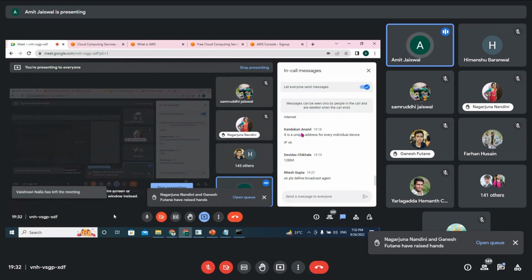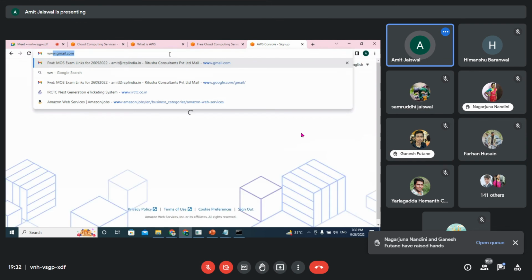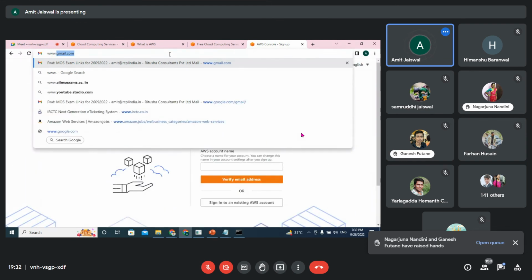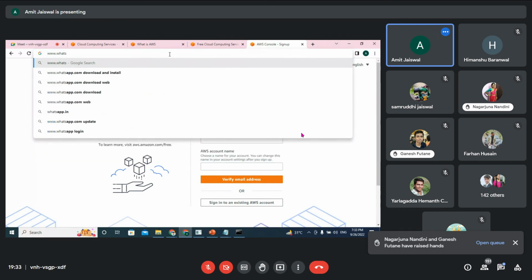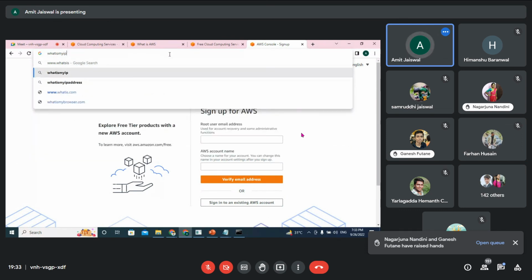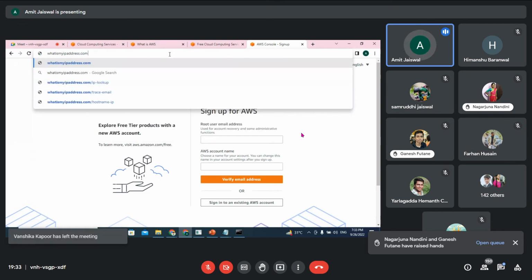How do you check your public IP address? If you want to check your public IP address, we are using the URL www.whatismyipaddress.com. With this URL we can check my public IP address. Is this clear?